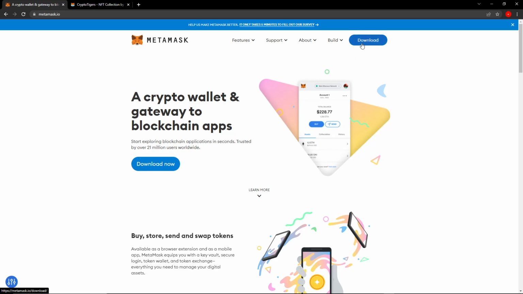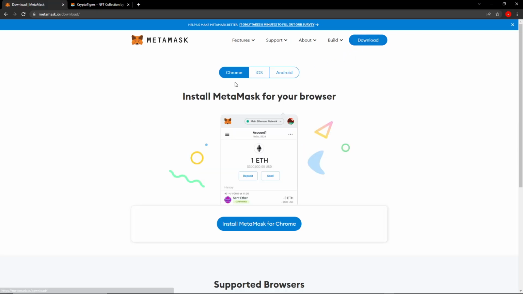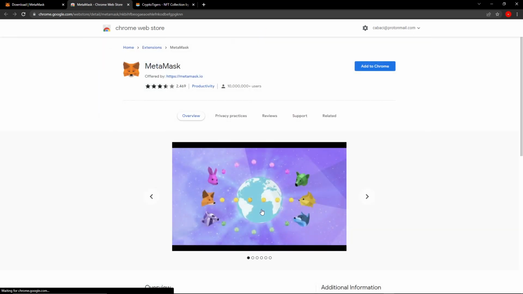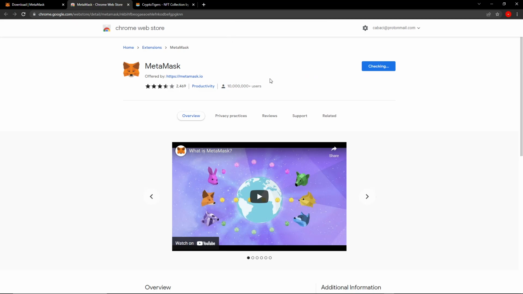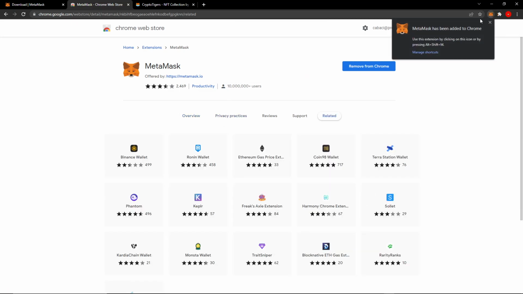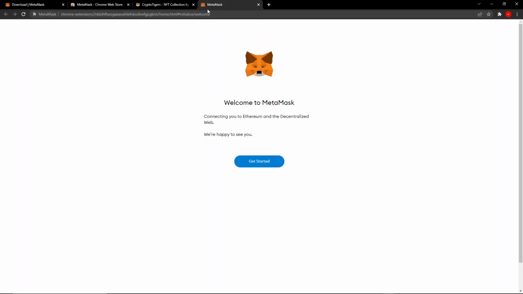Next, click download here. Then make sure you select Chrome, then press Install MetaMask for Chrome. Once you have done this, click Add to Chrome. Click Add Extension. Then wait a bit. As you can see, it says MetaMask has been added to Chrome. Then it should automatically open a new tab.